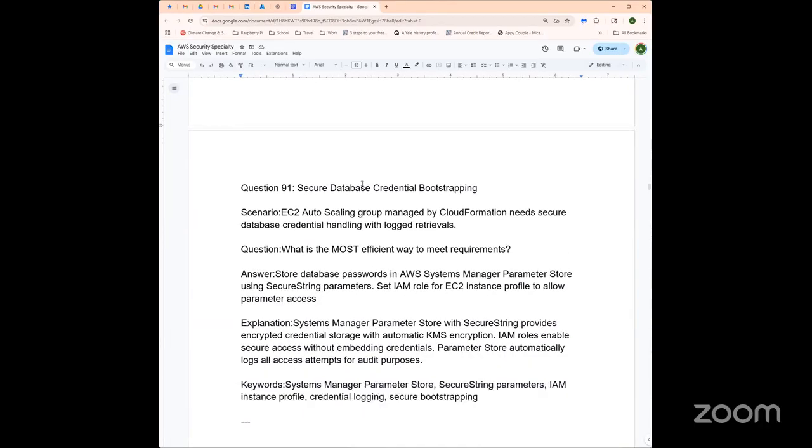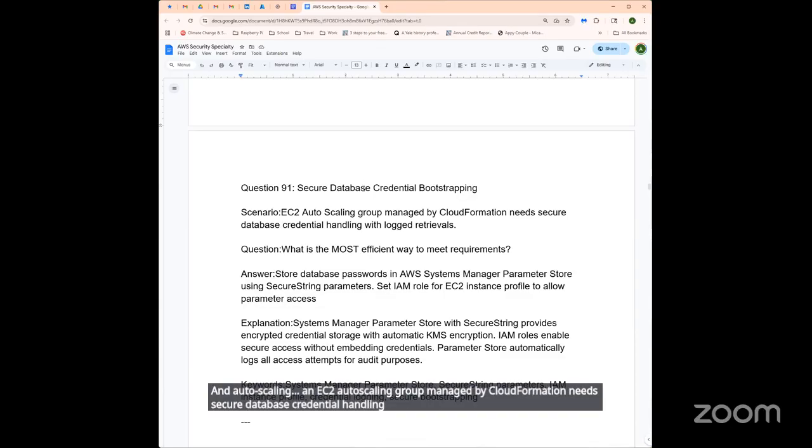An EC2 autoscaling group managed by CloudFormation needs secure database credential handling with logged retrievals. What is the most efficient way to meet requirements? Store database passwords in AWS Systems Manager Parameter Store using secure string parameters. Set IAM roles for the EC2 instance profile to allow parameter access.